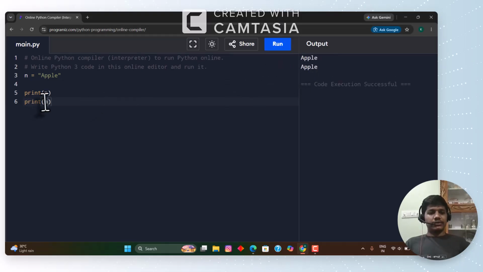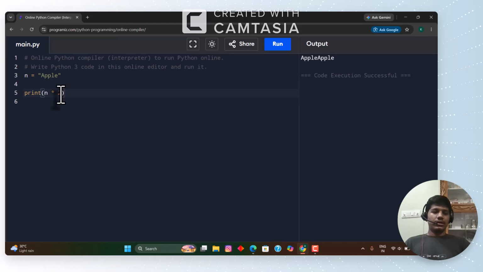Apple apple. If we want it in a simple manner, just multiply n into two. What you will get is apple apple. So this is how we can simplify our work and reduce our effort by these types of simplification codes. And if you want to print apple apple in different lines, just do this.